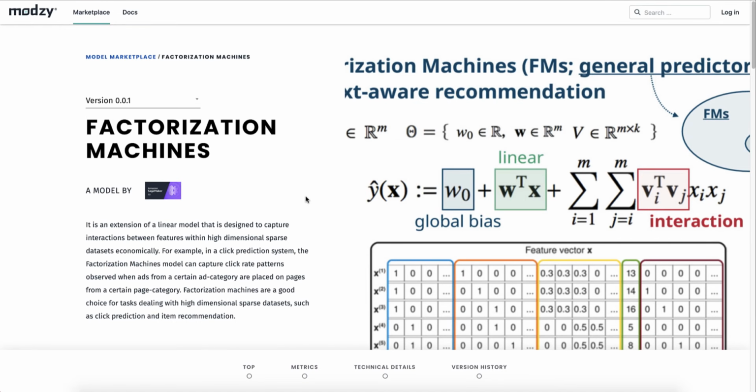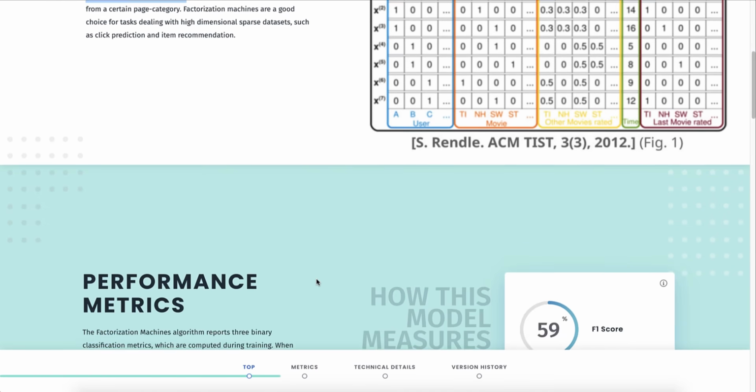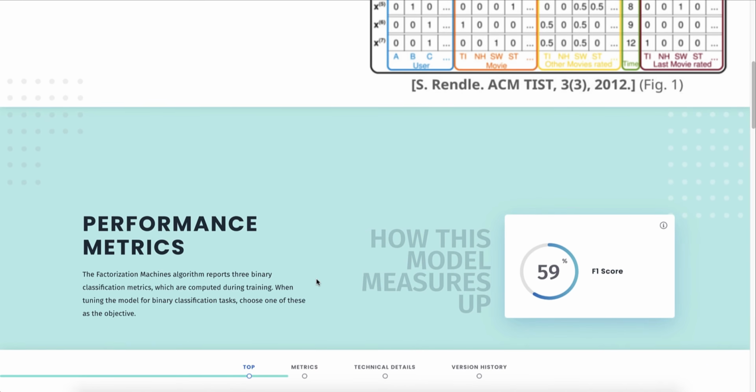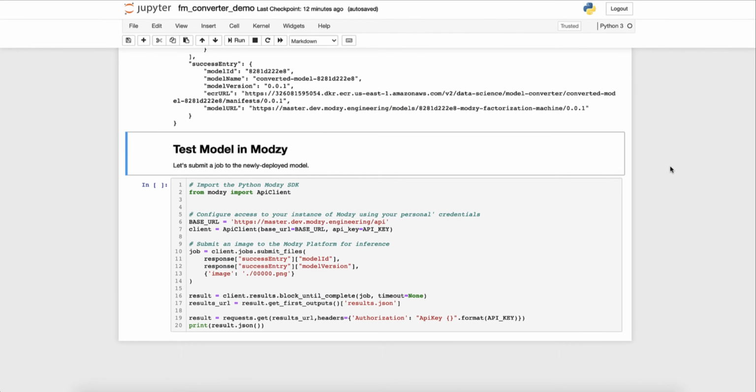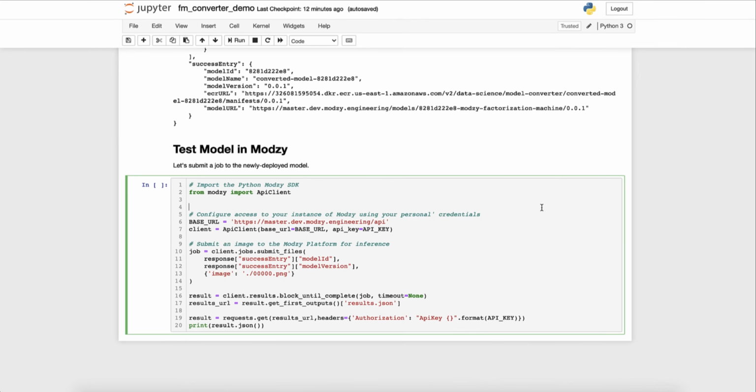So here's the model details page for our newly deployed model. As you can see, here's some of the information that we had defined earlier in the model.yaml file. All that information gets rendered here in the model details page. All right, so we've got our model deployed. Let's run a test job and make sure things are working as expected.